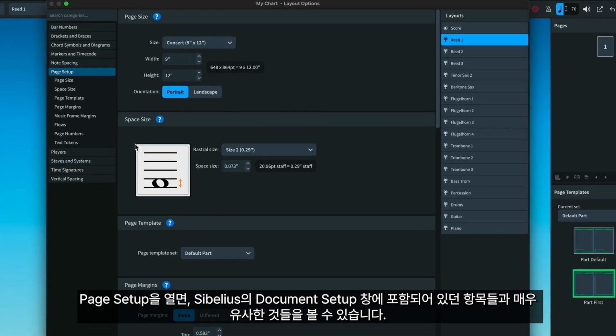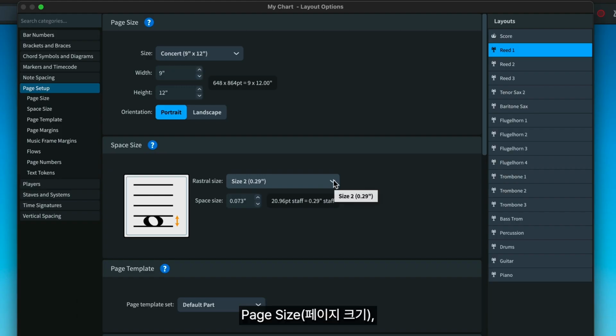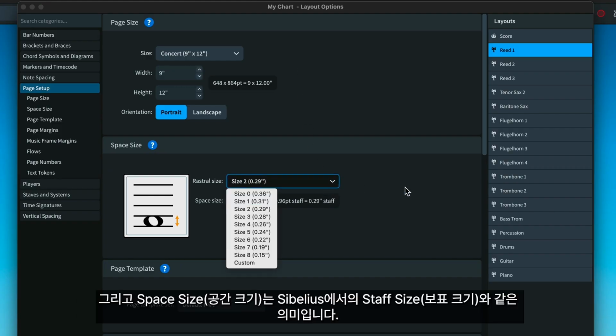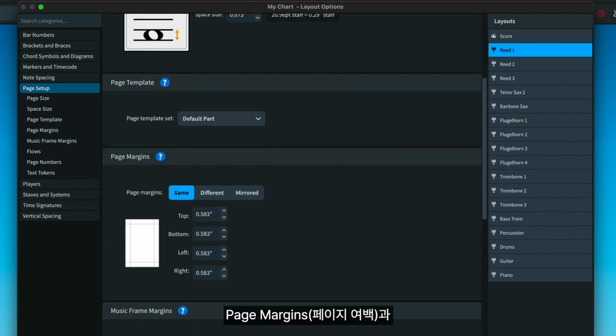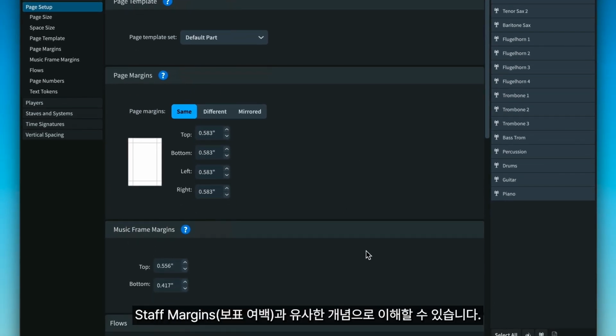Open Page Setup and you will see many similar items included in the Sibelius Document Setup window. Page size. Now space size is the same as staff size in Sibelius. Page margins. Music frame margins can be thought of as staff margins in the Sibelius Document Setup.